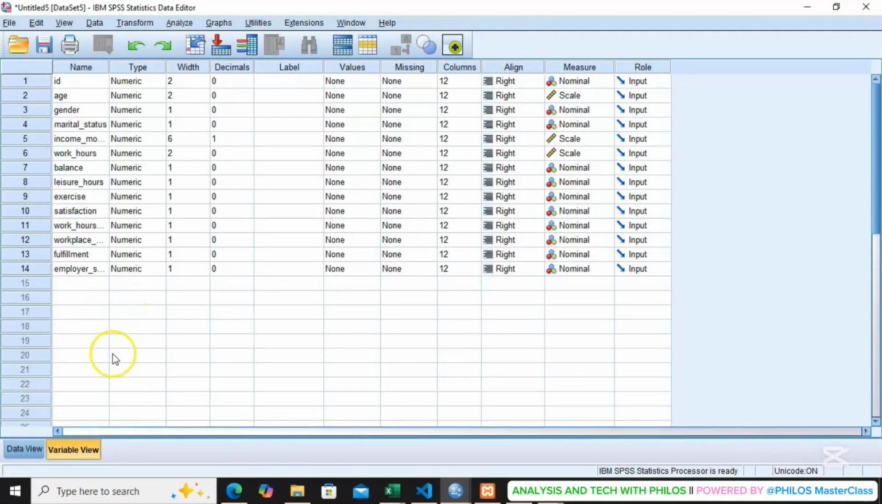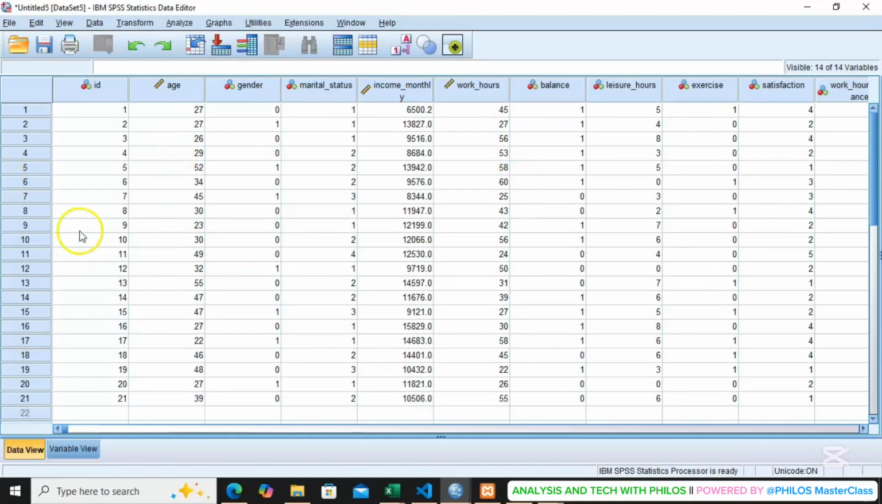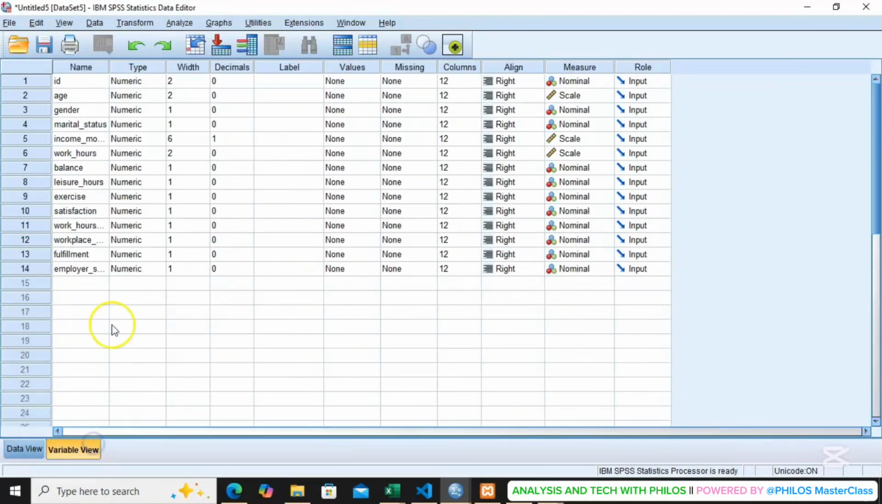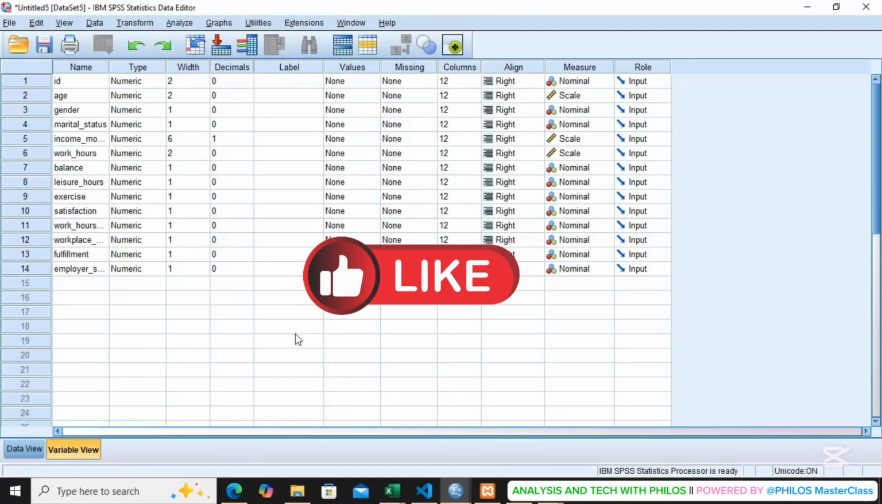So our data is now in SPSS. Let's go to the data view to see it. So we have it in the data view. You can go to the variable view to define the properties or structures of each variable, as we did in our previous tutorial when we were learning how to code. So that's what I want you to know in this tutorial.